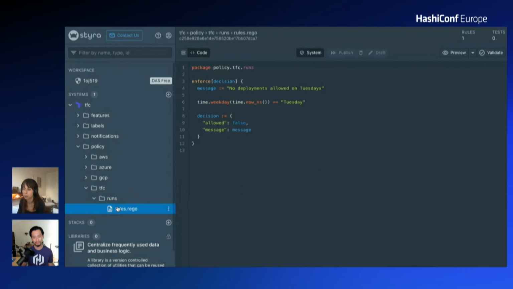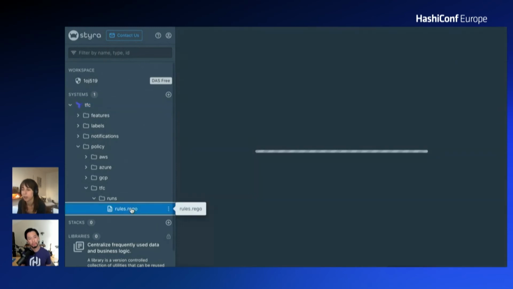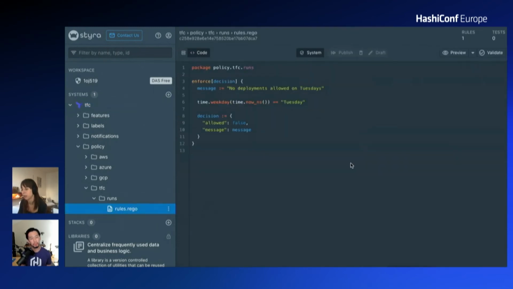So because I'm within this directory in this editor, it shows that there's only one rule in effect within that scope. But if I jump up to the system itself, I see that there are two rules in effect right now. So my AWS policy is still in effect, preventing the creation of that security group. And I also have a no Tuesday deploy policy right now.